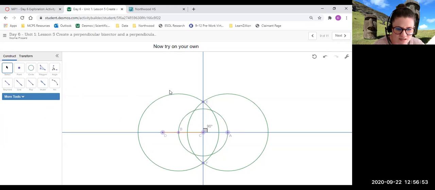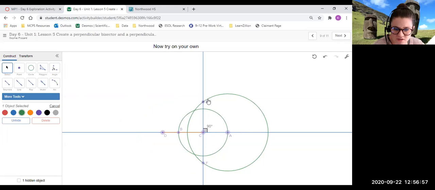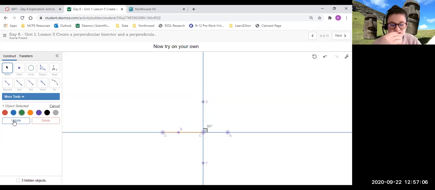And if I want, I could hide some stuff, right? I could hide this circle. So that was the circle I put on. If I hide it, it's still there, right? I have 3 hidden objects, right? And they can come back. But that shows me that it is a perfect perpendicular line.